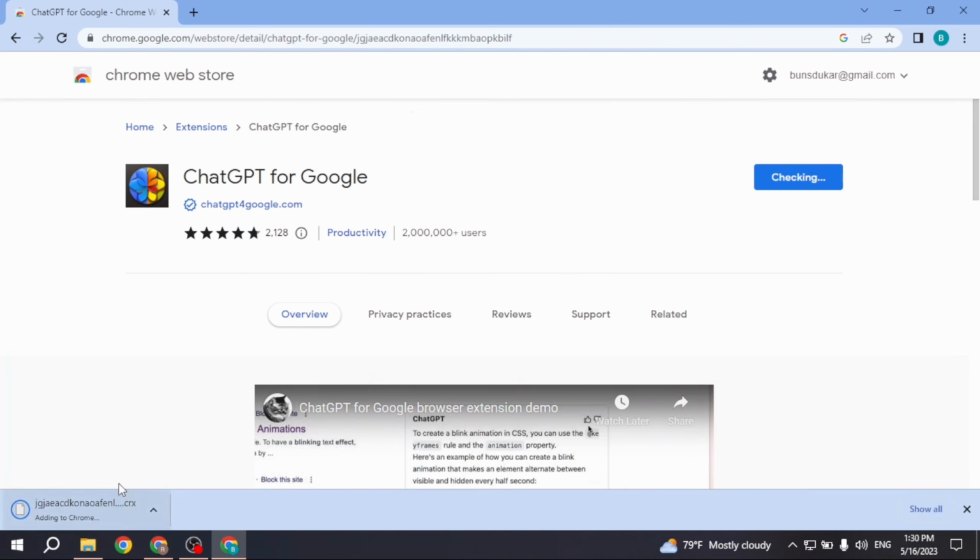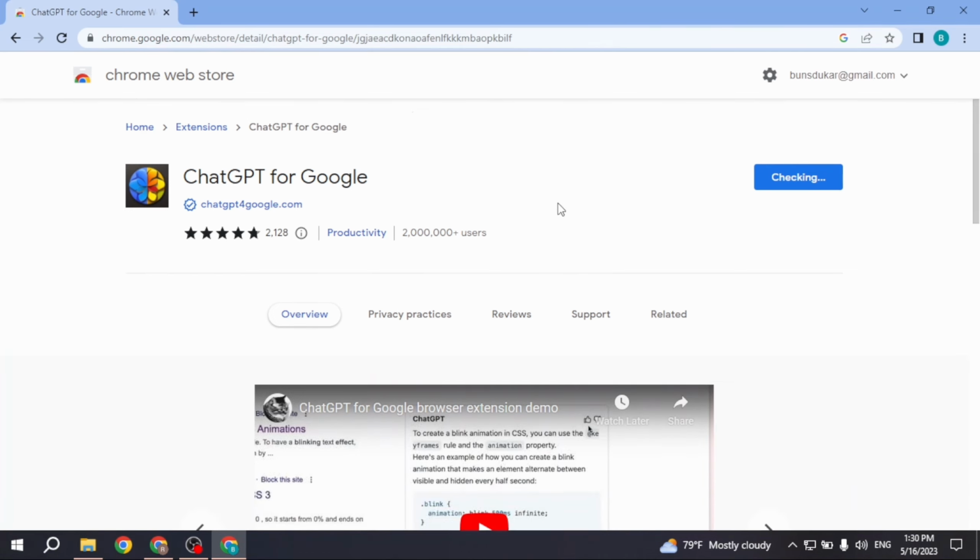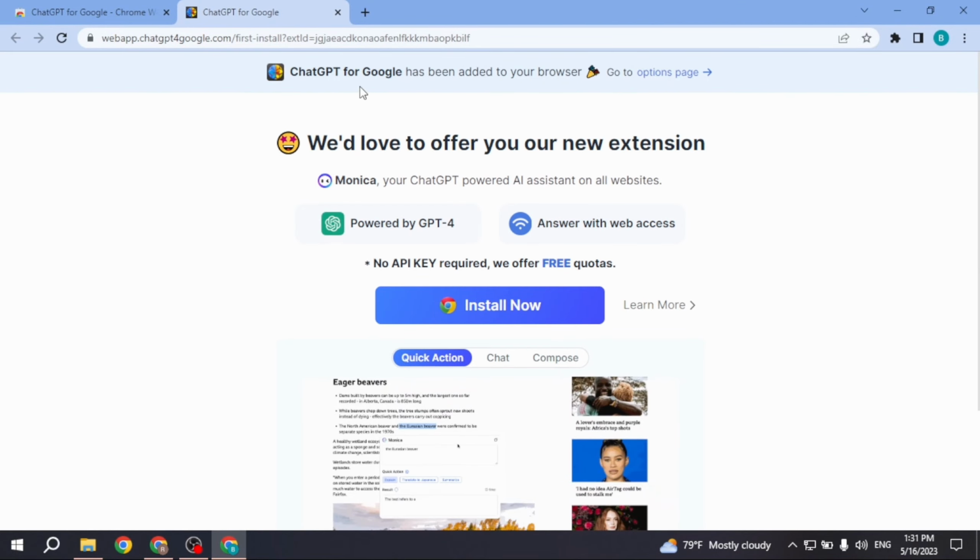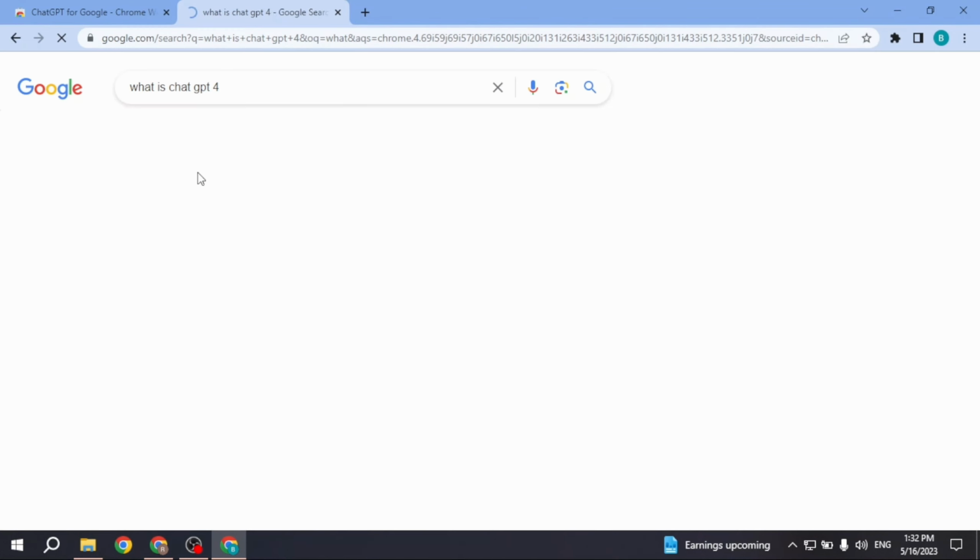Now it's in the process to be downloaded and installed. ChatGPT for Google has been added to your browser. Now you are good to go. You can open a new tab. Search for anything you like.